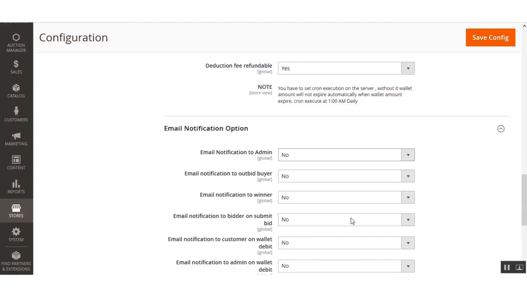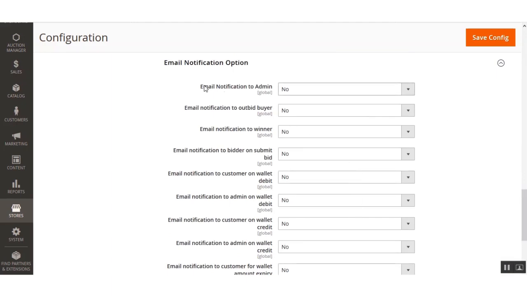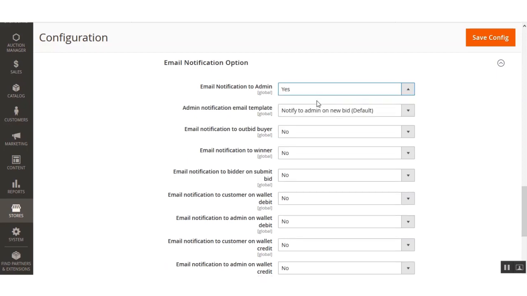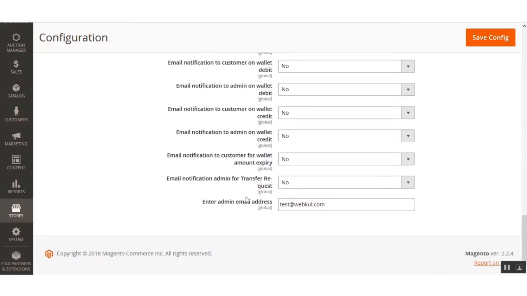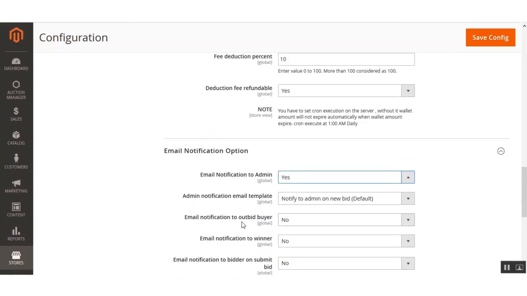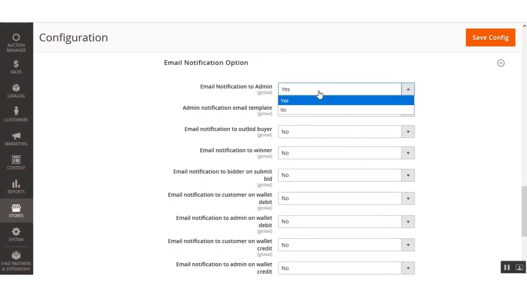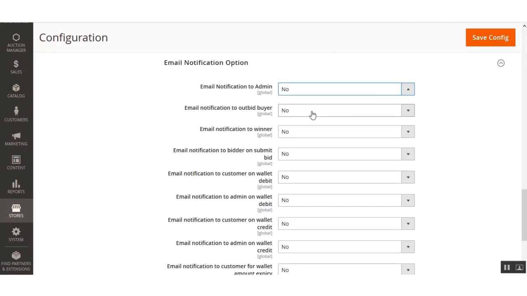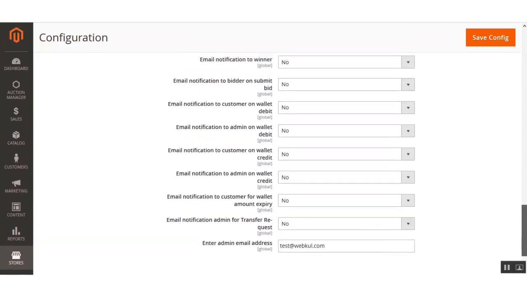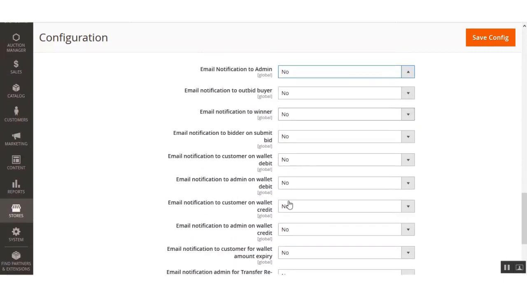And lastly, we have the email notification options, and we have a number of email notifications to the admin and to the buyers, outbidders. We have email notifications to the winner, to the bidder on submit bid, and others. You can also select to send email notifications to admin as well, and accordingly then you can select the notifications that need to be sent to the admin. And if you want the notifications to be sent, apart from the admin, to the buyer for the respective instances happening within the wallet system, then you can select no.